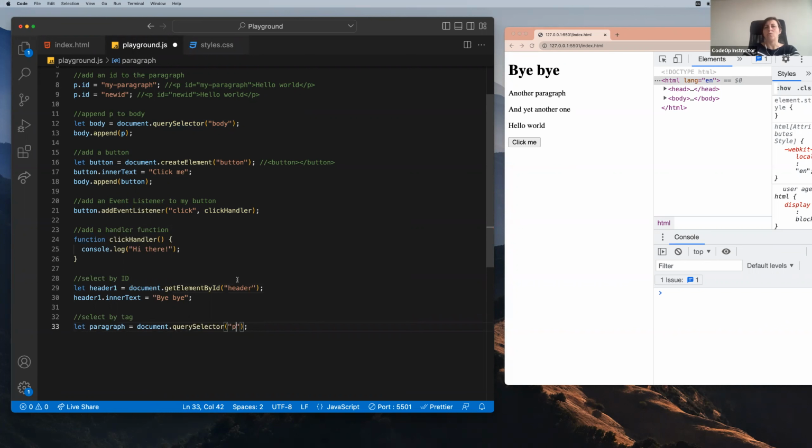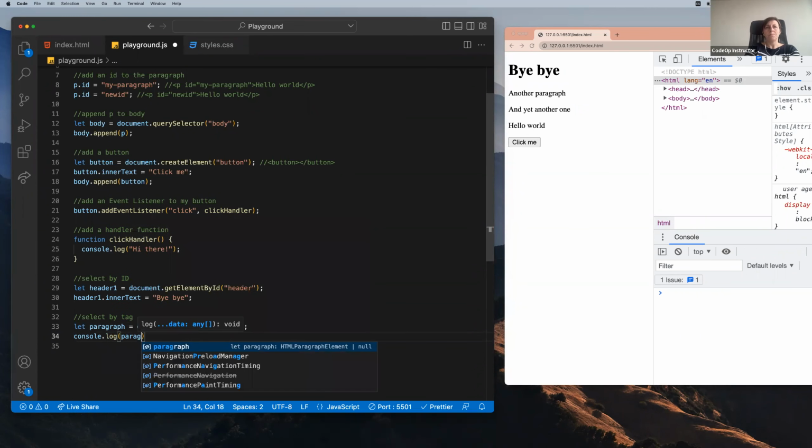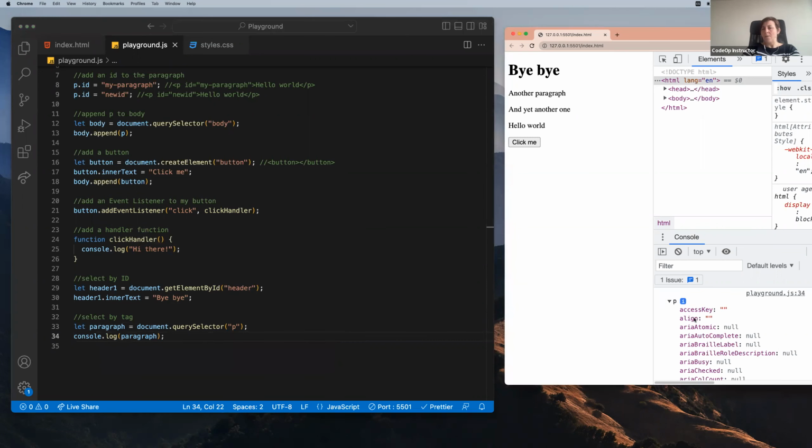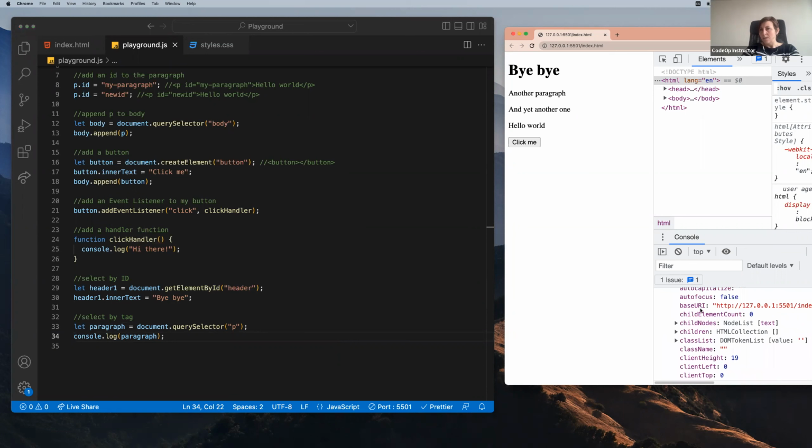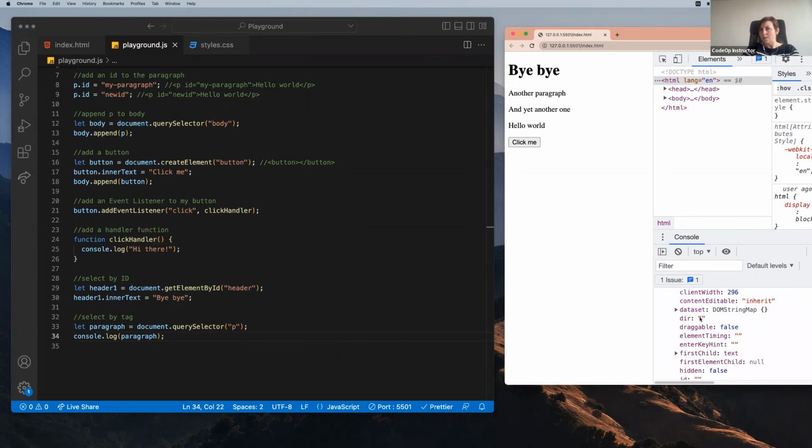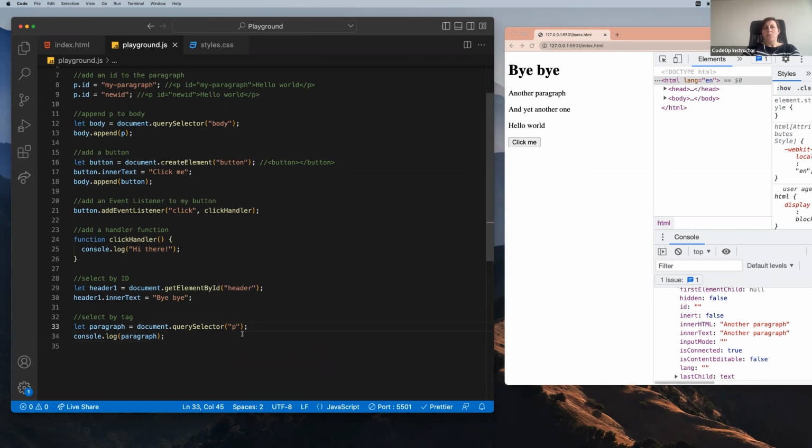So if I use querySelector with the tag name, and let me also log it so that we see what we got. We got this paragraph, which is the one that says, I will find the text somewhere in the innerHTML, another paragraph. So it's the first one. With querySelector, it selects the first one.